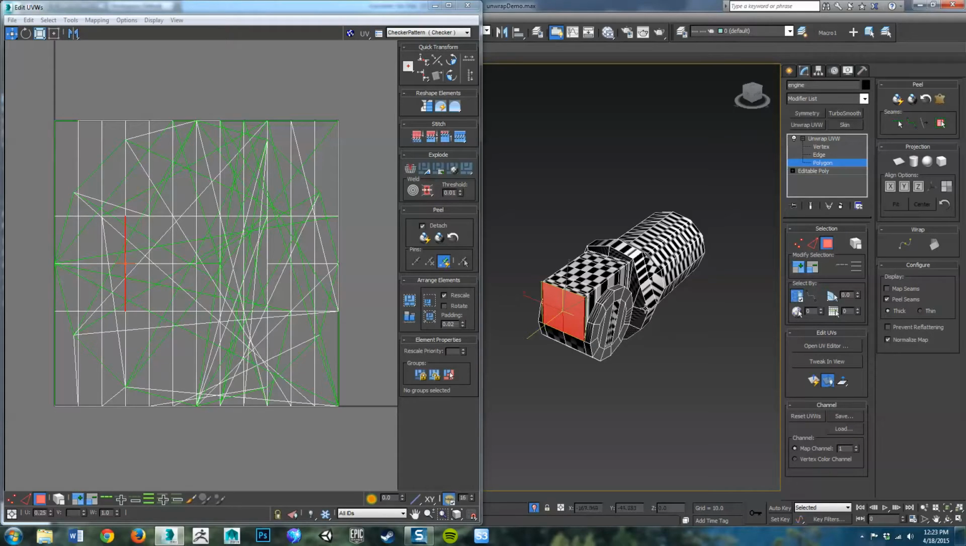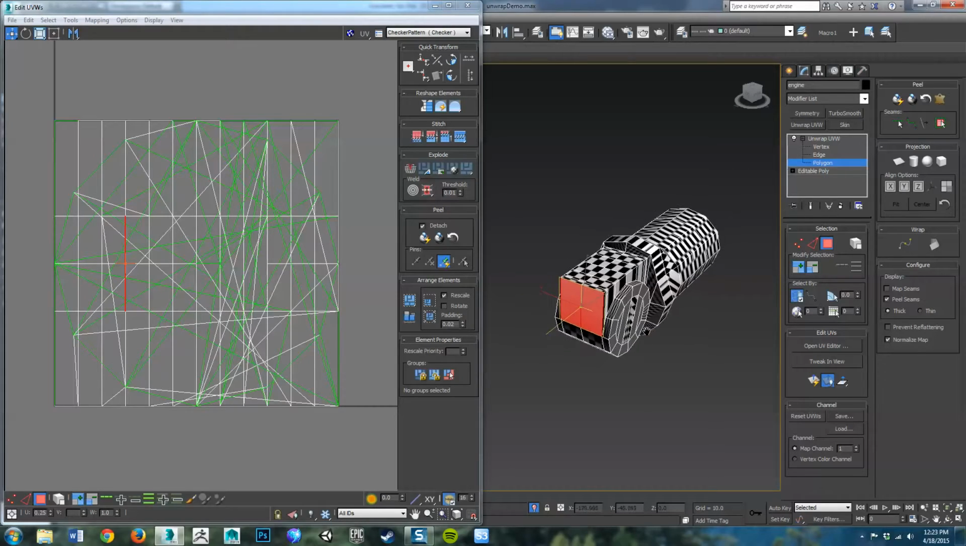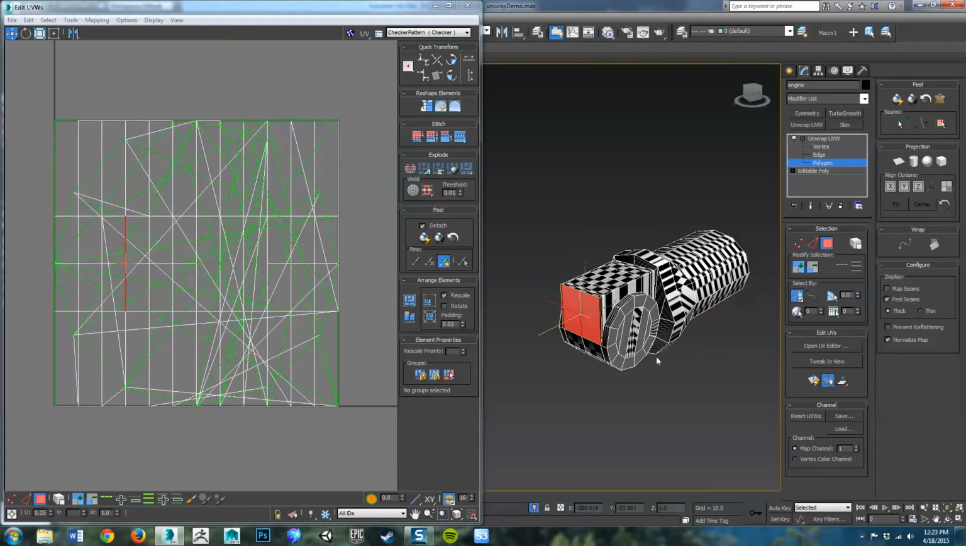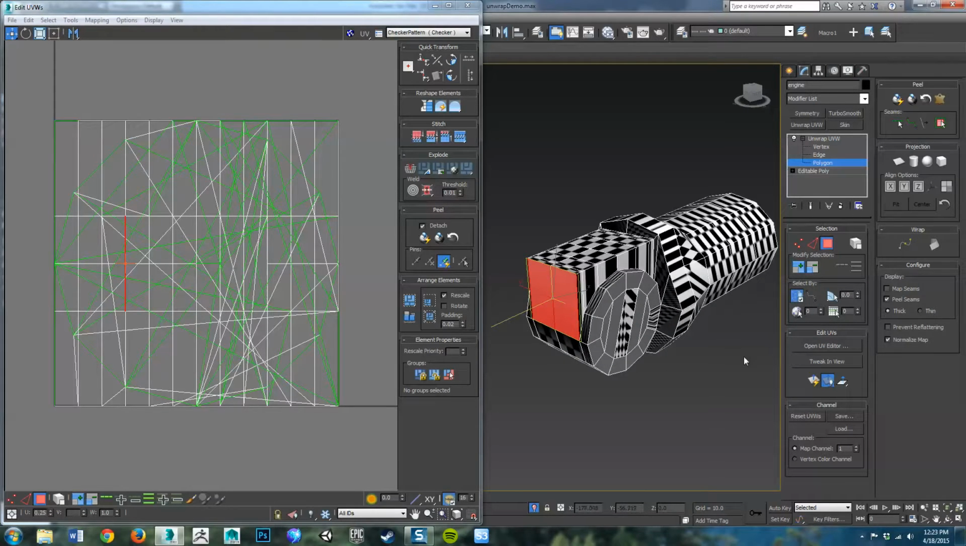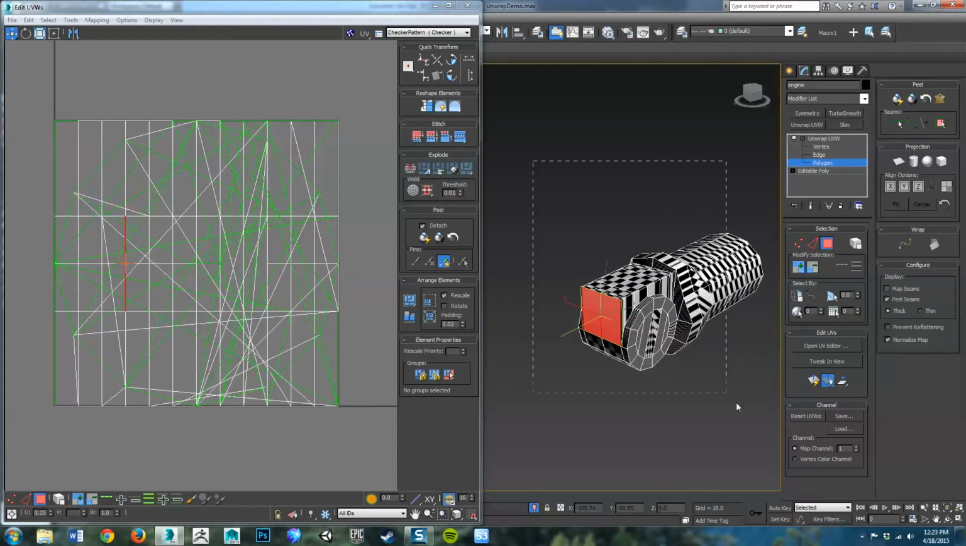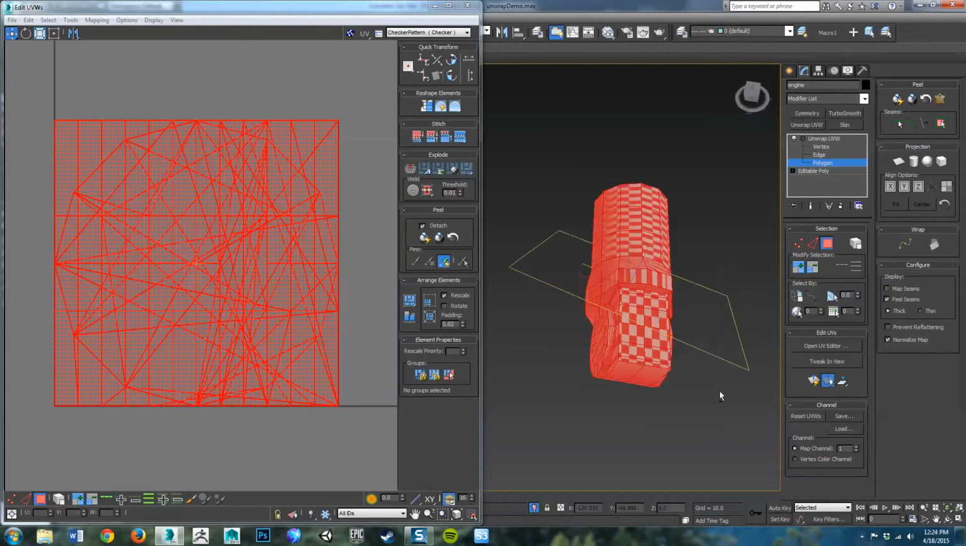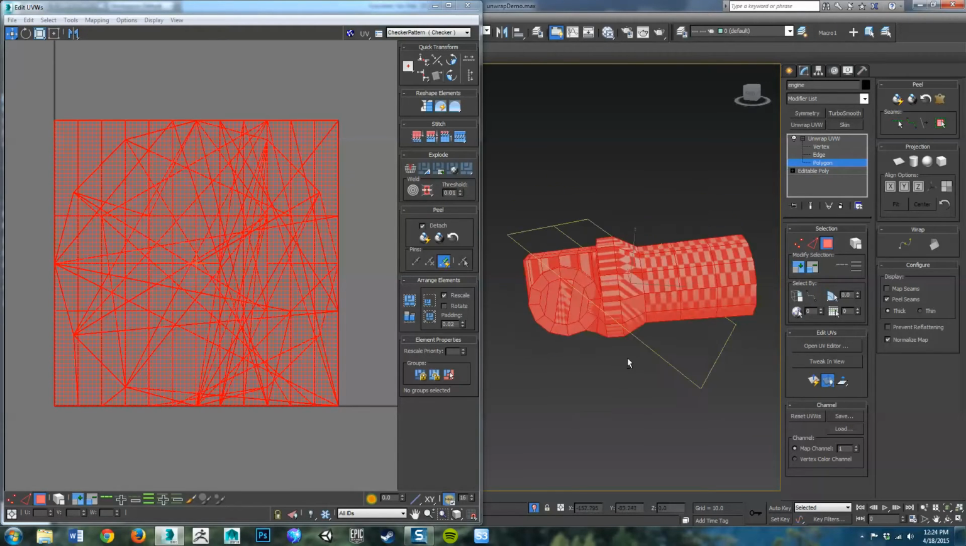I'm going to show you a shortcut, and please don't become over-reliant on it, because people will use this and think that they're done unwrapping. You're not. So what I'm going to do is turn off ignore backfacing. I'm going to drag a marquee selection around all of the polygons in the scene. You can see the entire thing is selected.